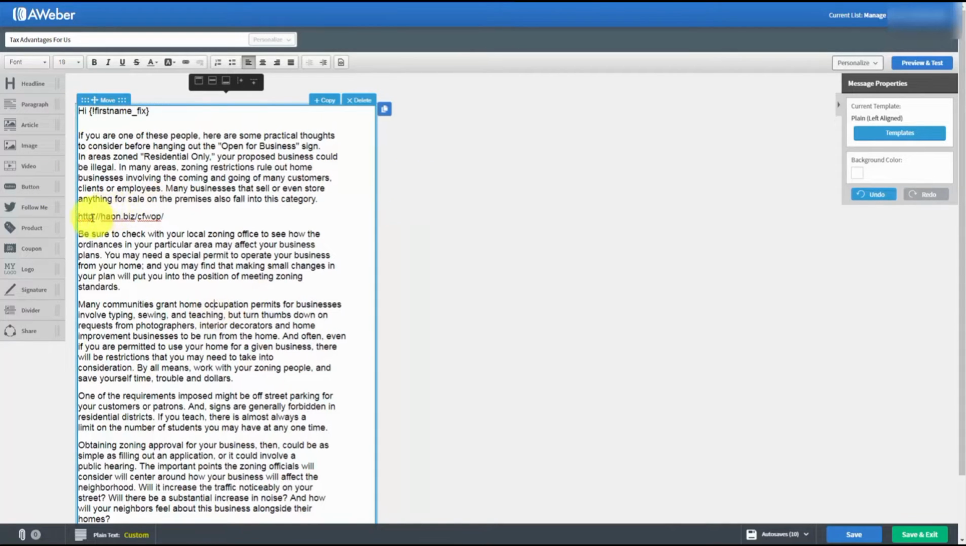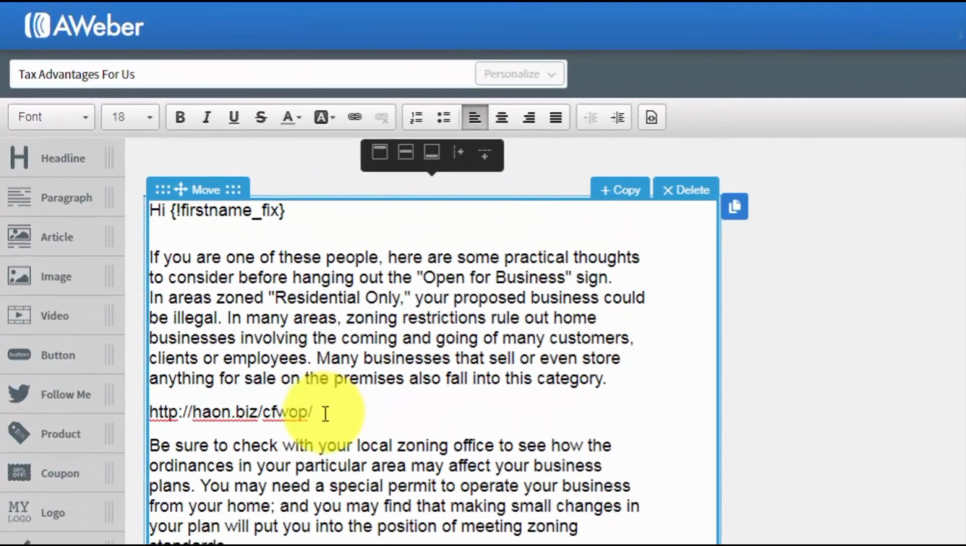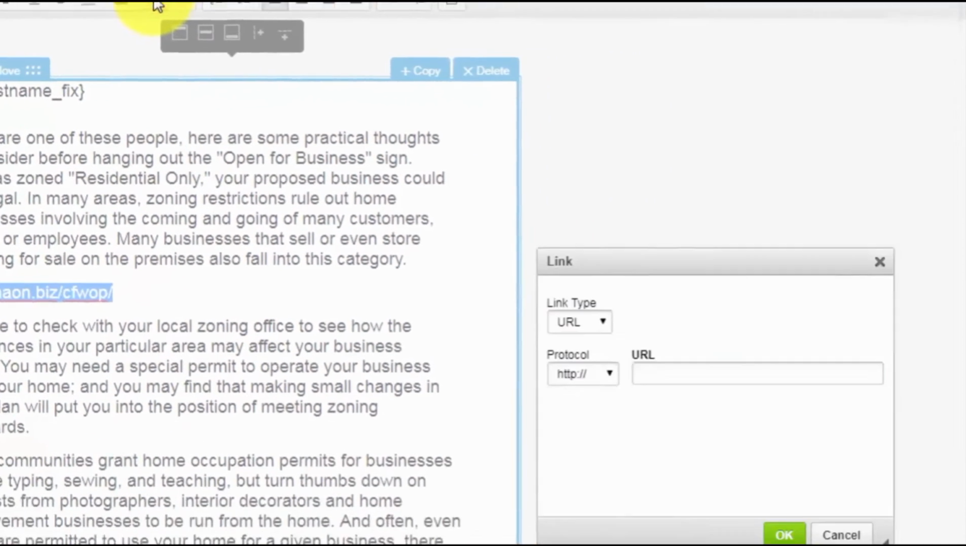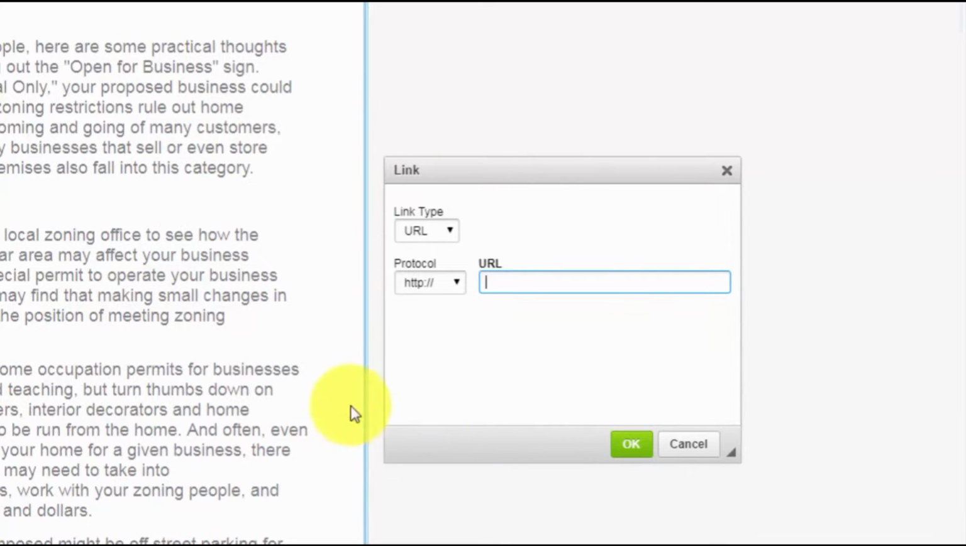Now you'll see the entire URL there, and you actually don't need that in order to place the link inside of your email. It will be there for reference to the people who are going to be reading it. Now what you're going to do in order to create an active clickable link is you're going to highlight this link. Then you're going to click the link icon. That's going to open up into a dialog box.